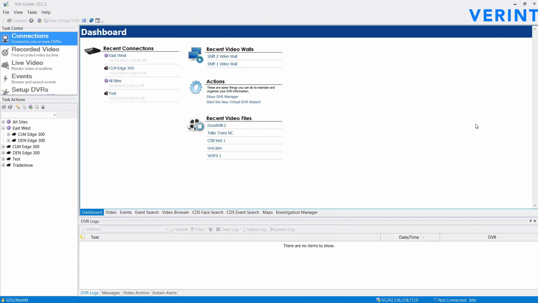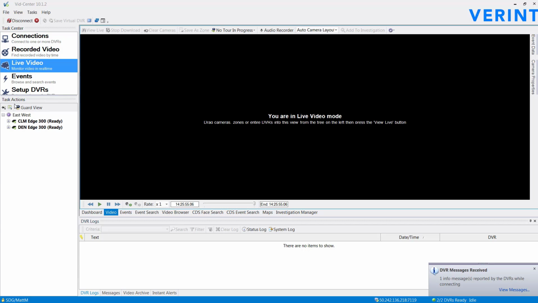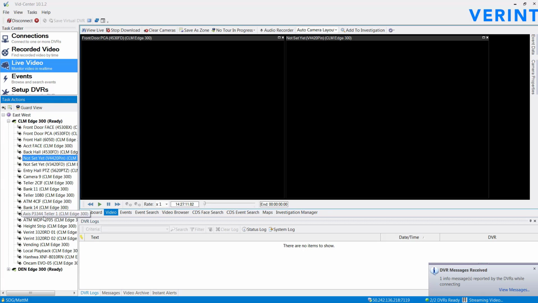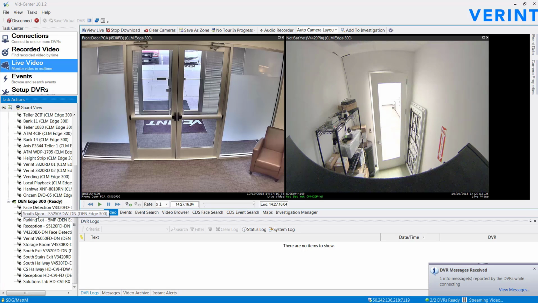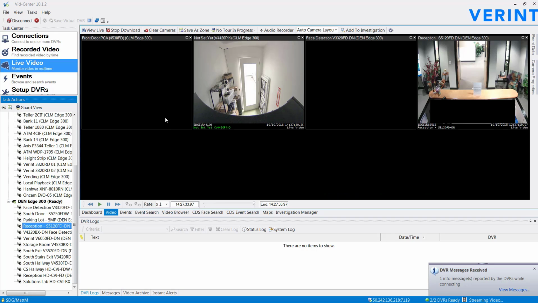Next, we'll review working with zones or groups of cameras. Already connected to a virtual DVR with multiple physical NVRs, let's assume there is a set of cameras we want to pull up in a more simplified way. Using Live Video, expand the directory tree and click and drag several cameras from multiple sites. Live Video will begin to load.